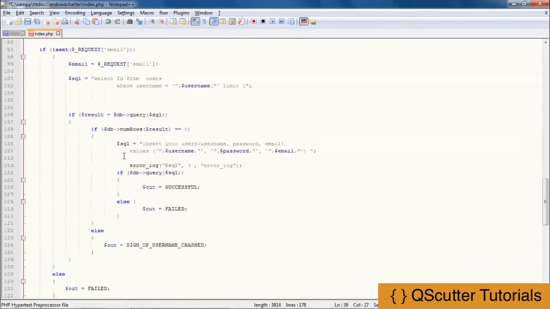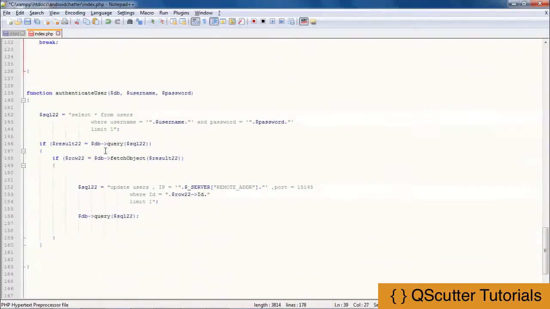So I'm going to scroll back, and in here what we're going to have to do is create an SQL22 variable, and you can give it any name you want. Then we're going to be selecting all the rows from the users table, where username is the specified username which matches with the username that the user has entered, and the password which the user has entered.